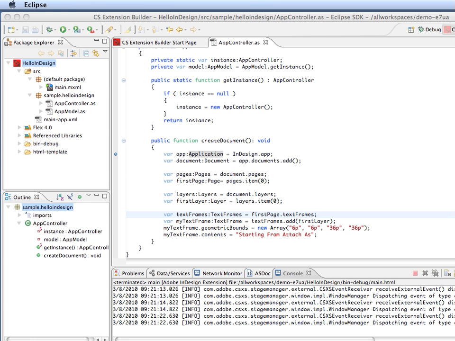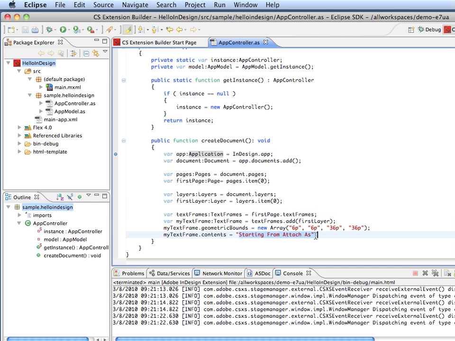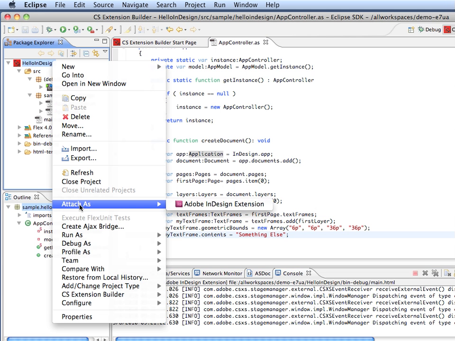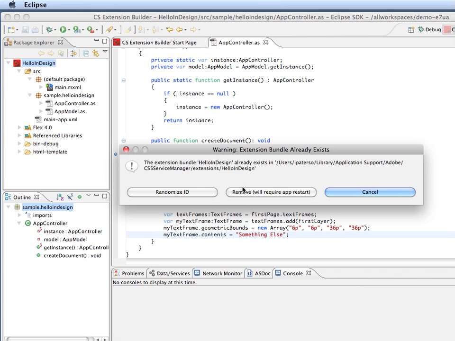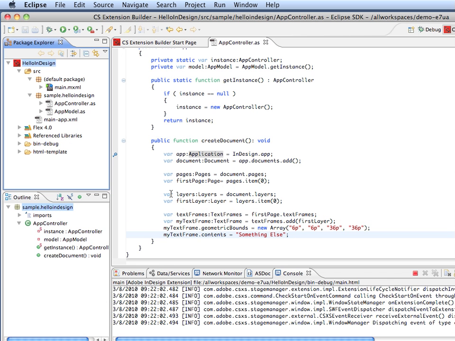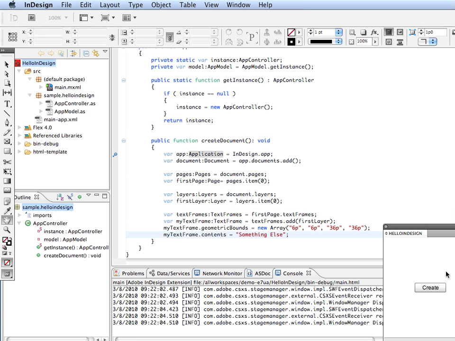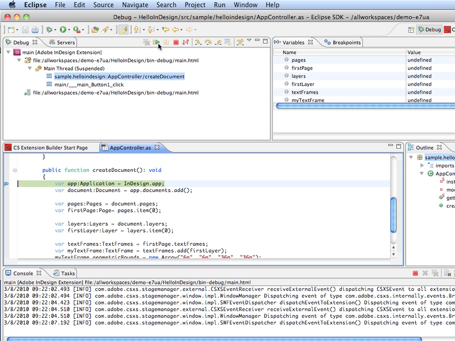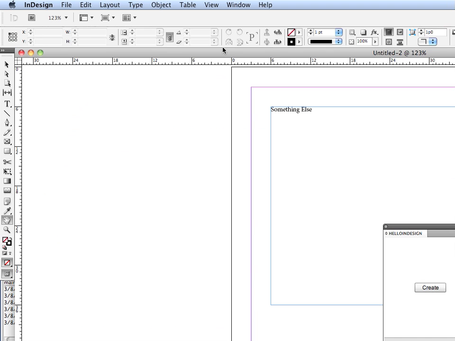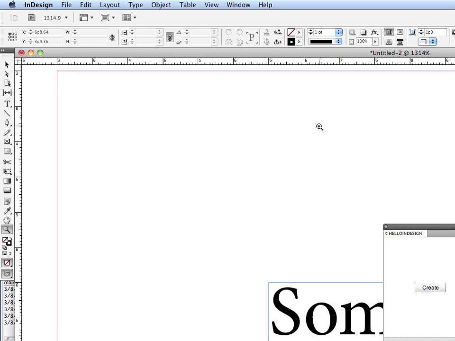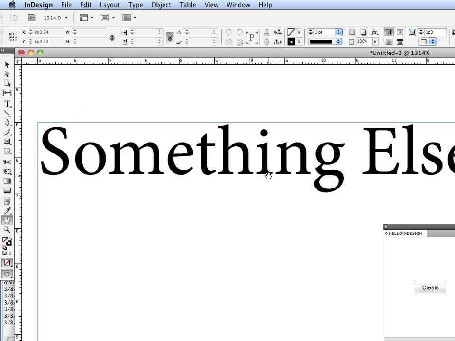So it's unloaded that extension for me. That's really quite nice. And the reason that's really nice is, why don't we go and change the code? InDesign is still running in the background. I'll change this to be something else. Recompile that extension, which takes just a second or two. Attach as Adobe InDesign extension again. Randomize ID again. Switch back into InDesign again. Click on Create, hit my breakpoint, continue to execute, back into InDesign, and indeed it's changed the text to something else. So that's really quite nice.